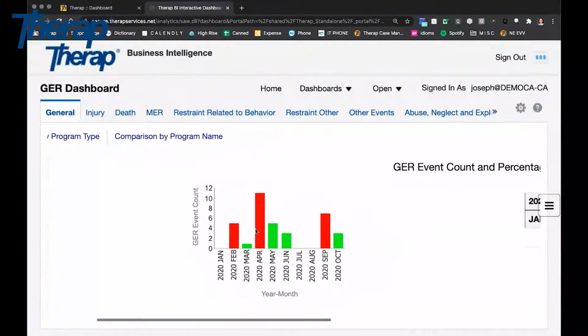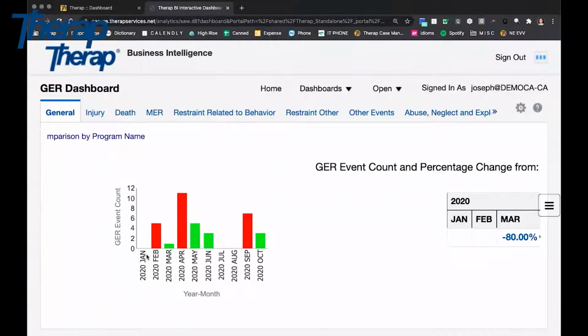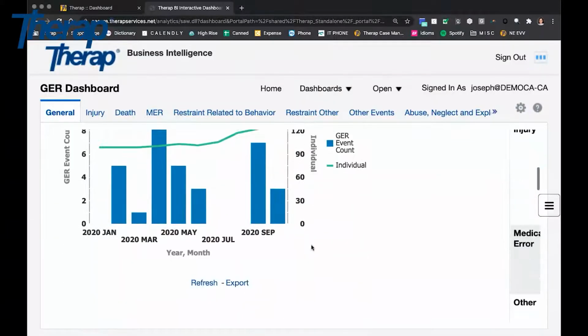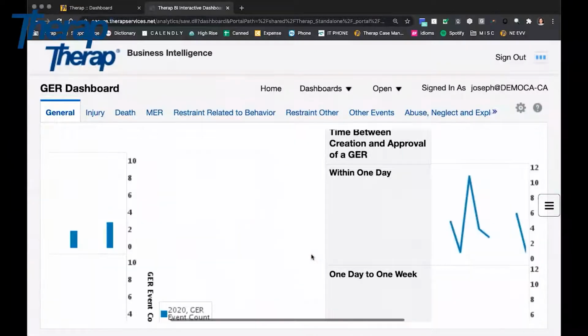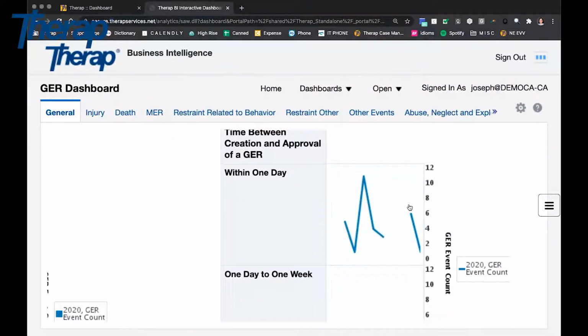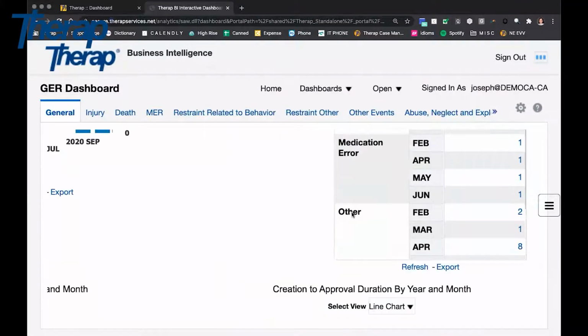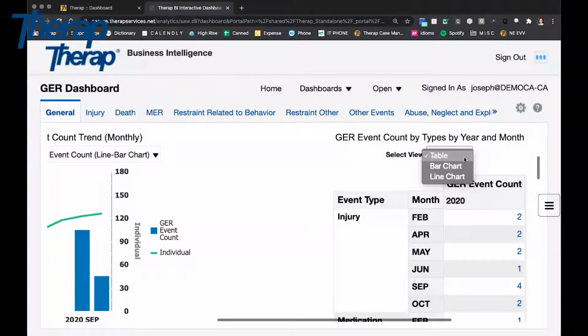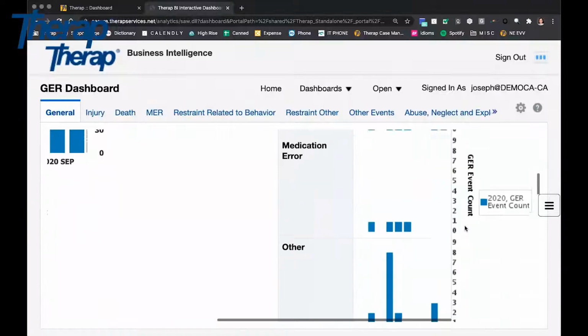All right, so what this is doing here, this is my GER count changes, and you can see there's a bar graph here. You can hover over it and see what it's saying there. And there are all certain ways of viewing this information, by locations, the time duration between creating and approving it. If you're a visual person and you want to see a different view, you can switch the view. So if I wanted to see this not as a table, but as a bar chart, I can click on that and it will change the view for me.